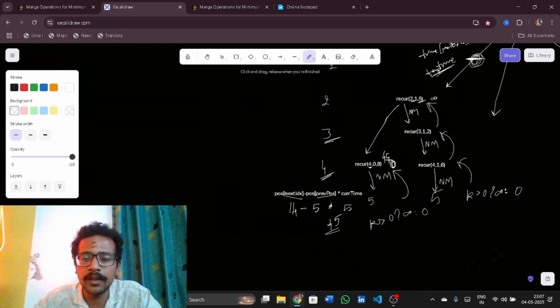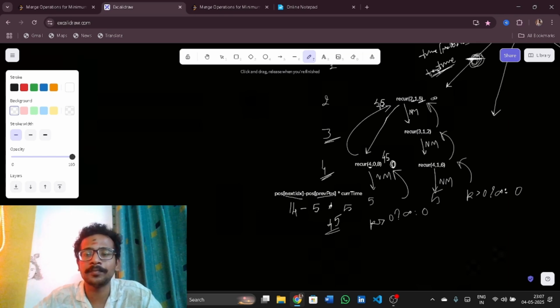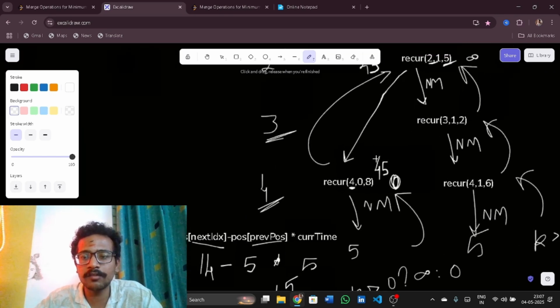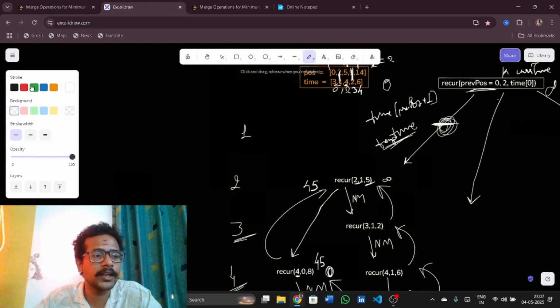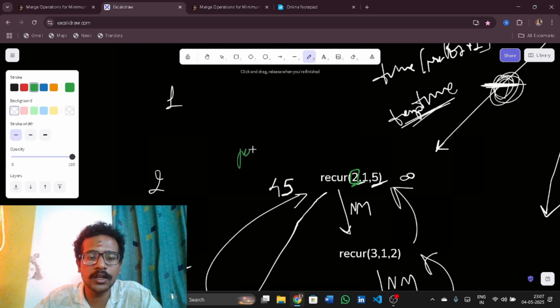45 will be returned. Here it will return 45. Okay. Now this got 45. This subtree got something which is minimum. Now what it will do is take this formula again. The next index is 2. I'll tell you how we are going and coming to this next index. So position of next index minus position of previous position into current time.